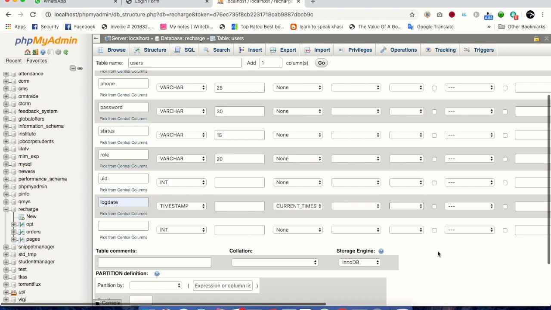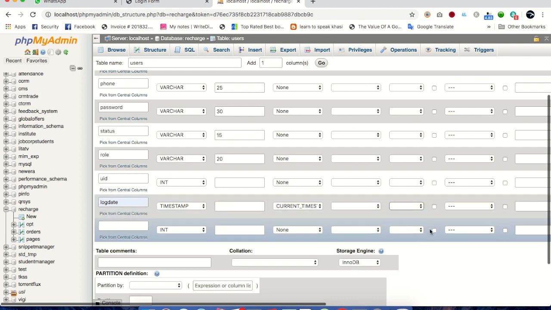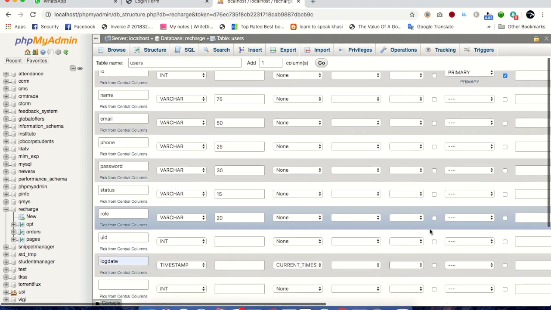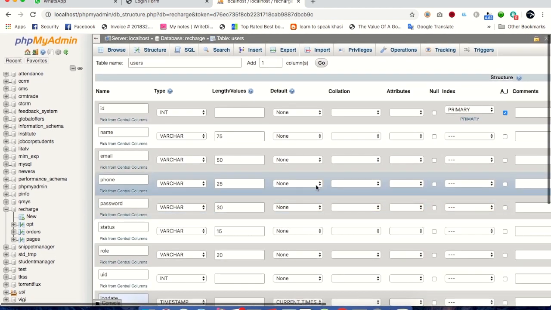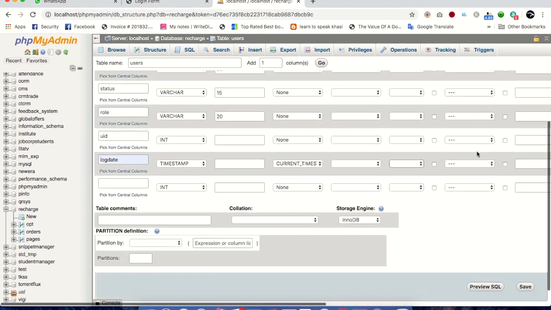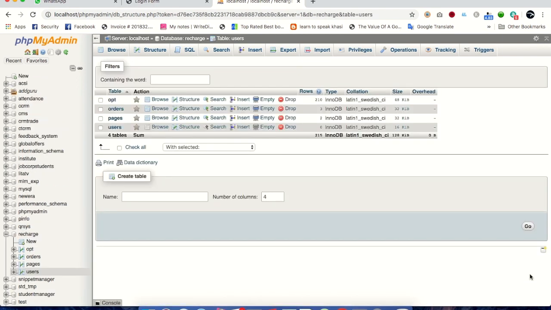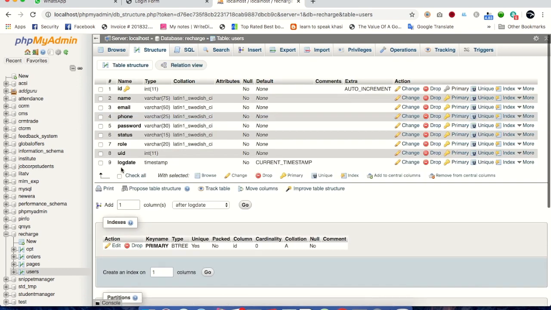Why? Because if the person is changing the password or phone number also, the date has to be shown, not like that. Okay, so everything is fine. If you want to give an index and all that, you can give it. In my case I'm not giving it, because I will be doing it in my form style, like in my PHP style. Okay, I'm just giving save. So that table has been done.